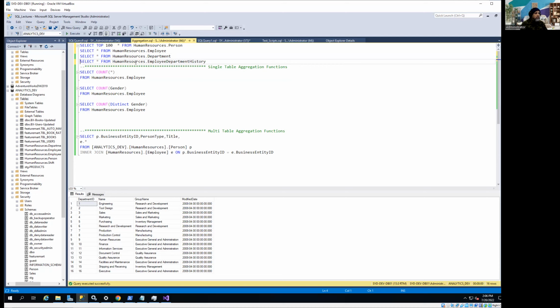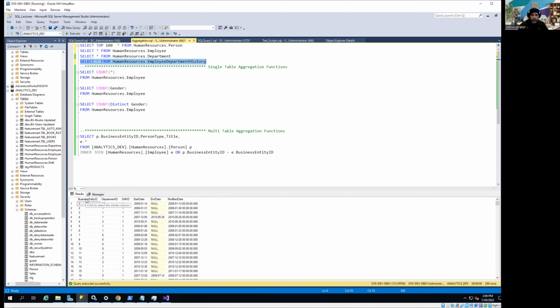So our last table is employee department history, and like I mentioned, it is the bridge between, you can see, the department as well as the business entity, which is obviously a unique ID assigned to each employee, right? And we have already discussed that in our join table video as well.